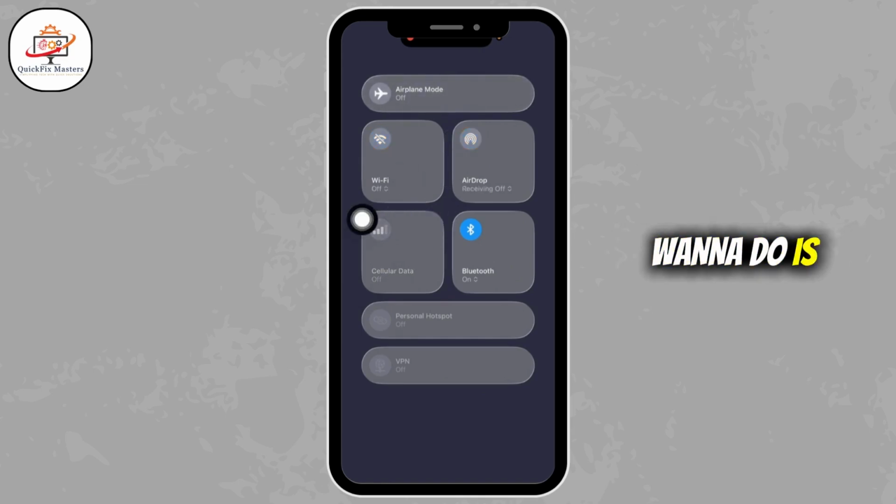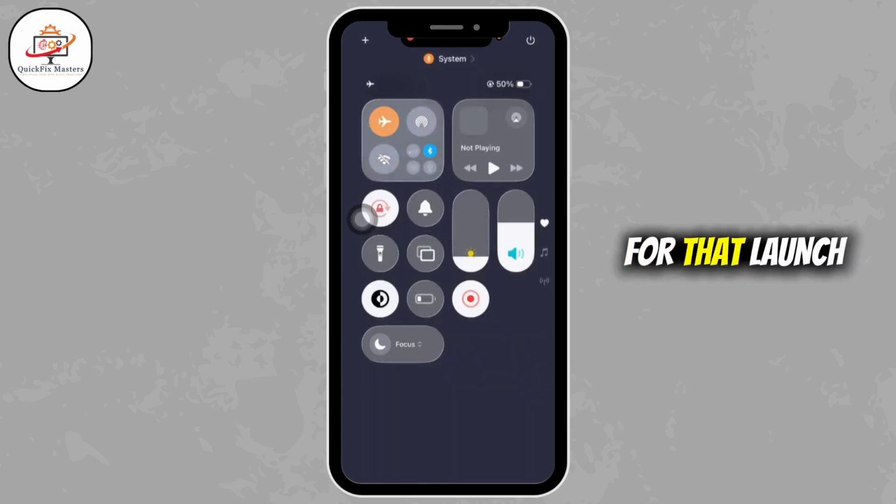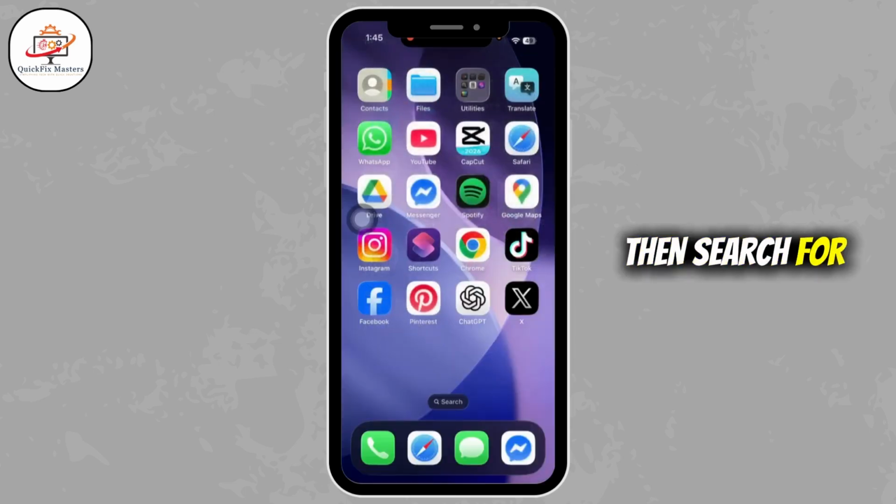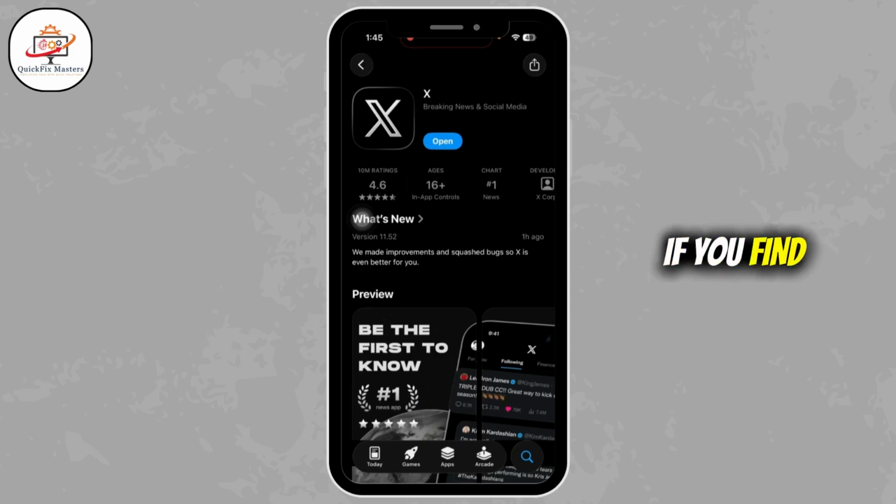Next thing you want to do is update the X app. For that, launch your App Store or Play Store, then search for the app X. After the app appears, if you find the option update, click on it and update the app to its latest version.